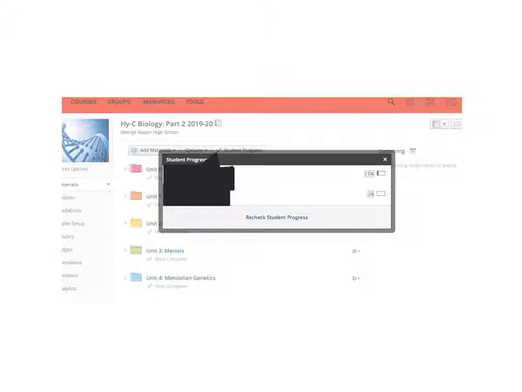One of the great things about putting completion controls on is it also allows me to track your progress in the course. This is once again an example from a HyC biology course where there were students involved. One student is already 15% of the way through the course. That means they've done 15% of the things that have been put in completion controls. And another student just started and is at 1%.